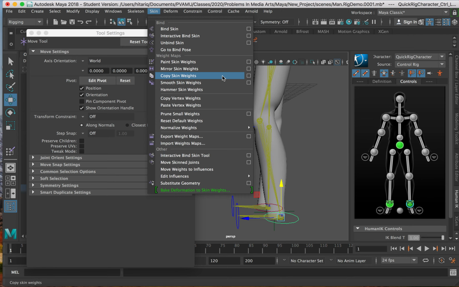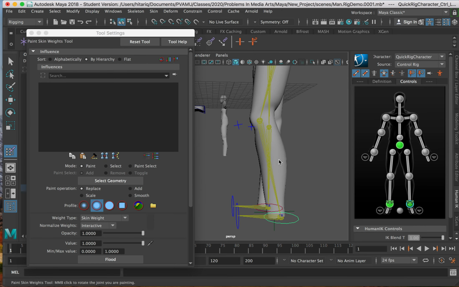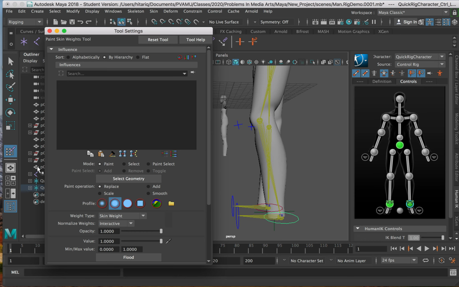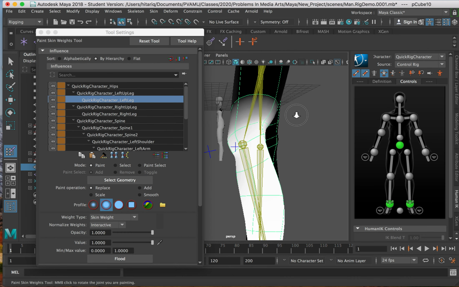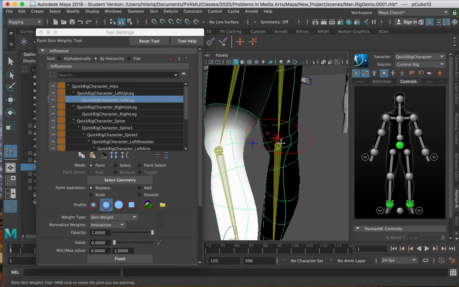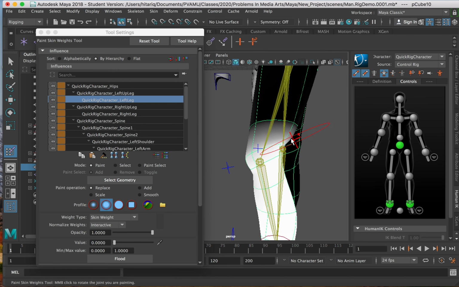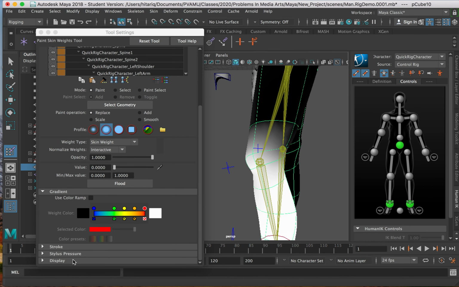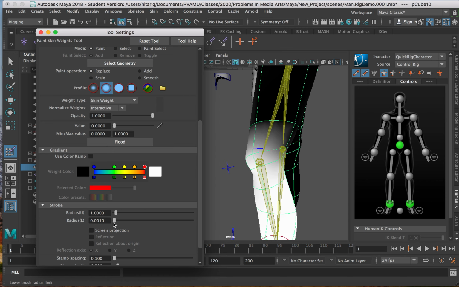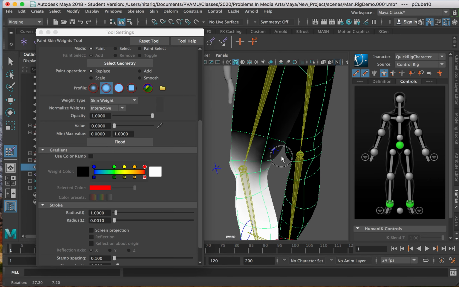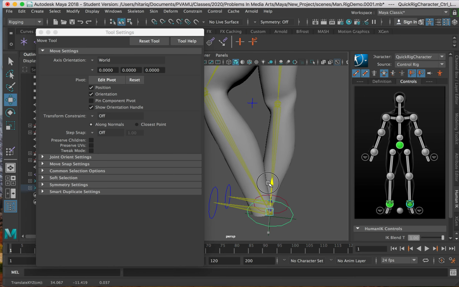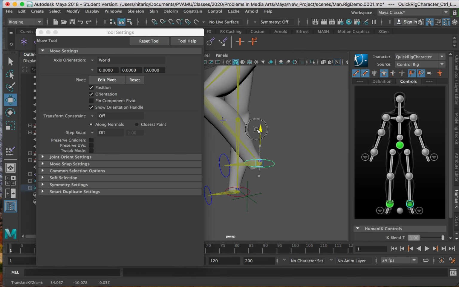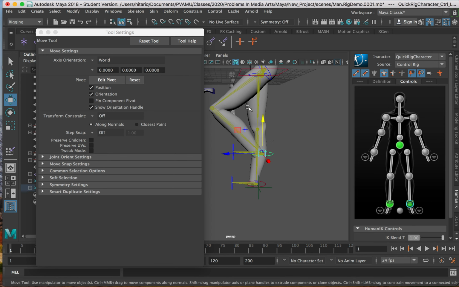Going back to paint skin weights with my mesh selected, I'm going to remove some of the influence from around here. I can change the brush size if I want. To do that, you scroll down here and change the radius. So let's see what that does. As you can see, that's starting to look significantly better. So that's basically how you would do that.